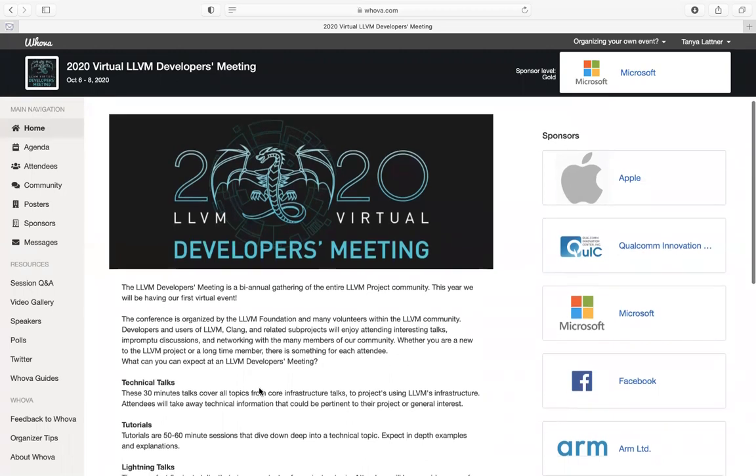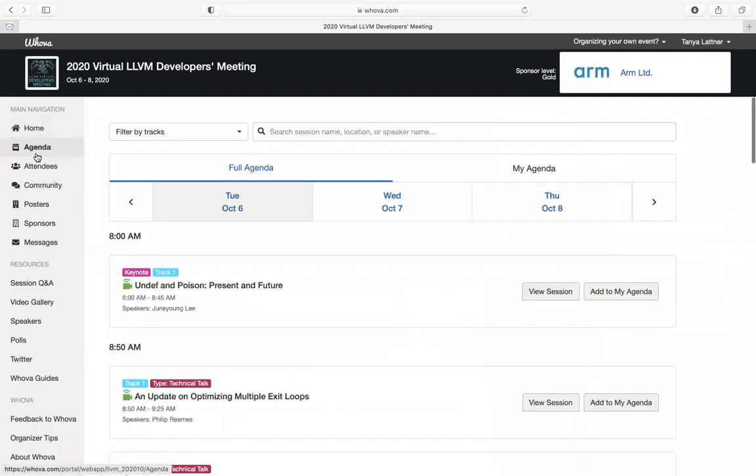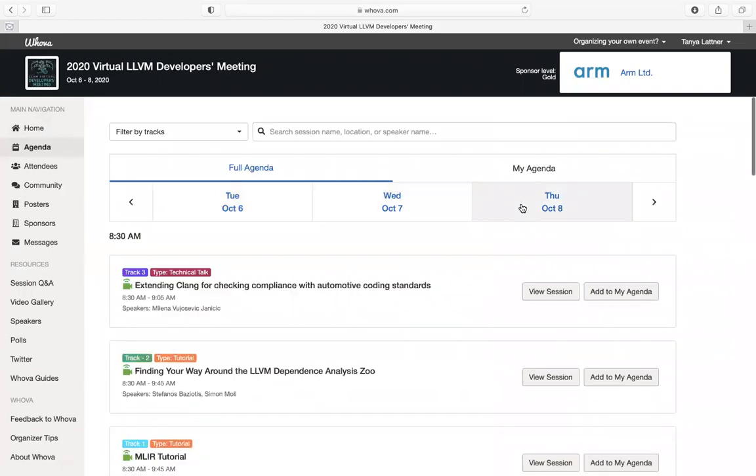Once logged in, it will bring you to the landing page, where we have a description of the event and the sponsors listed on the right. Your first stop is most likely the agenda, so click on Agenda in the main navigation area on the left. Clicking here will show you all the sessions for each day of the event.